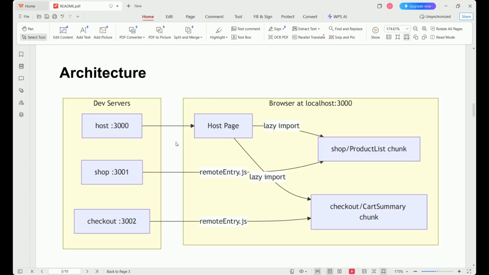Were you able to make sense out of it? Let me explain. This is the host tab, consuming all of these apps, module federated apps. Here it has the host page, which has a lazy import of this and a lazy import of this. We are importing an entire application's component, right? So we have to do a lazy import so that things work without bugs.